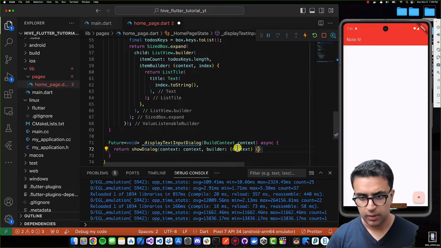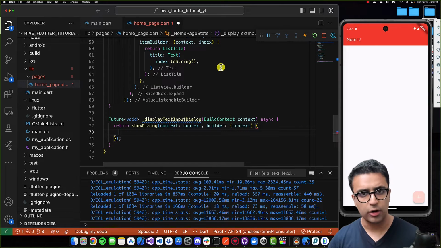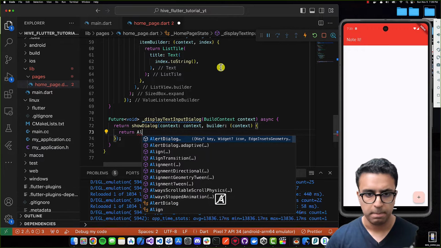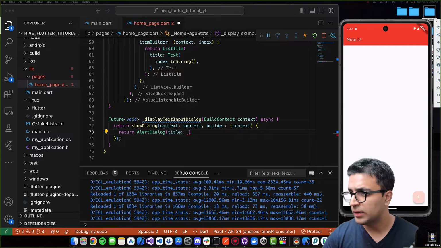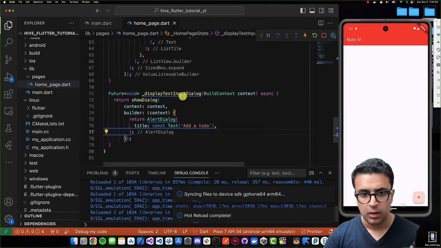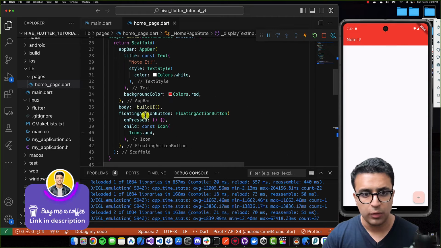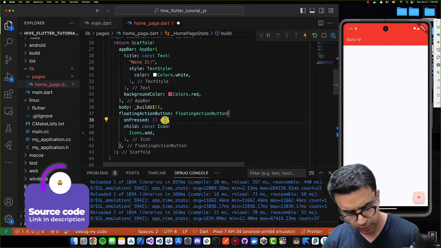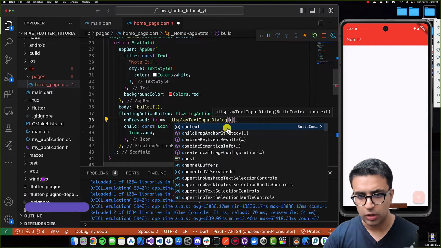So in this case, we get the function having a context passed to it. And then within this is how we define how our dialog should look. So I'm going to return an alert dialog. And then this alert dialog is going to have a title, and the title is going to be a text widget, which is going to say add a to-do. Then once this is done, I'm going to be taking the display text input dialog function, and I'm basically going to be coming to the floating action button. And for the onPressed function callback, I'm going to say that when this button is pressed, we call display text input dialog function and pass the context to it.